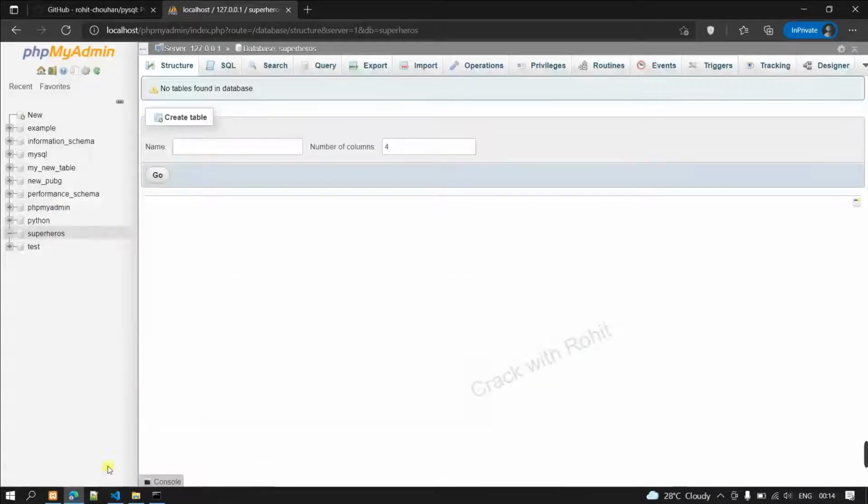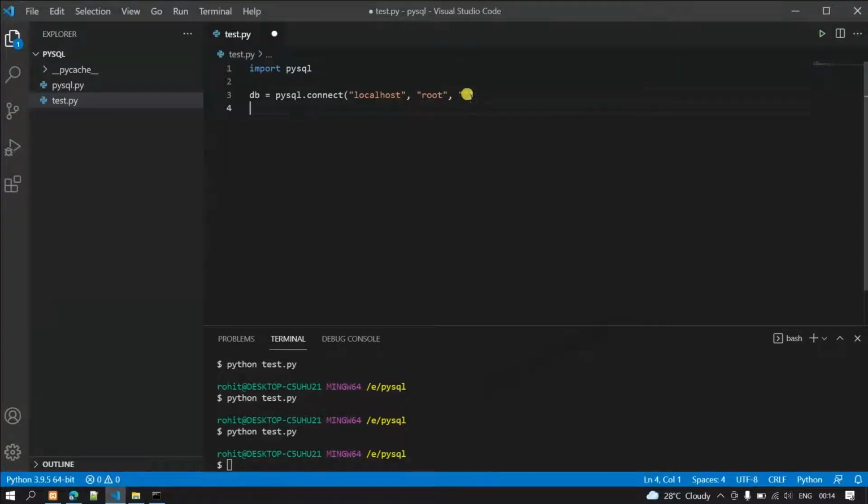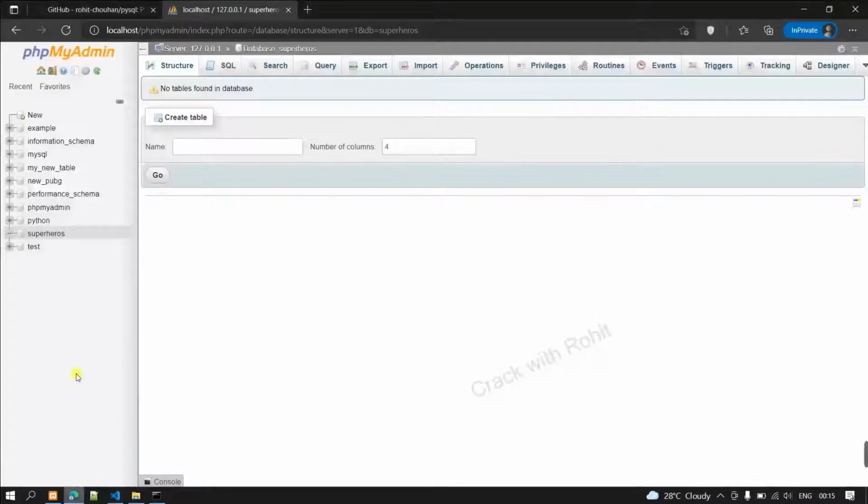Okay, so what we do is come here and give the database name. What is the database name? Superheroes 1. Okay, now it's connected to the database directly. Now every function will work in the superhero database.